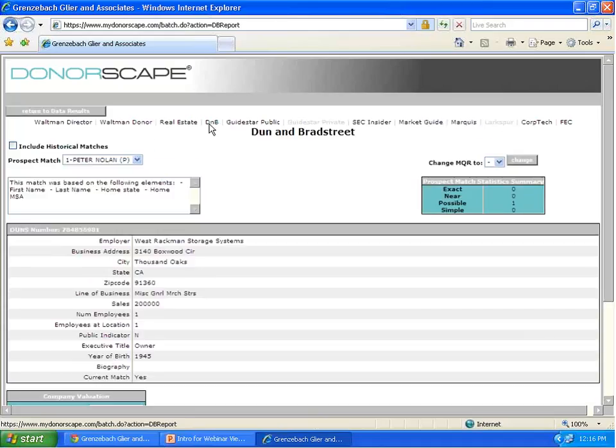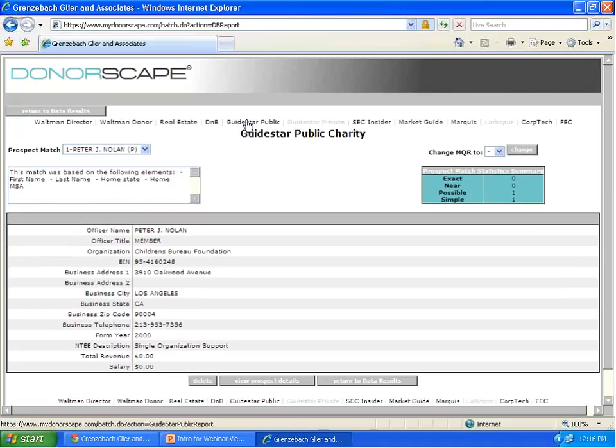Dun & Bradstreet provides information on business ownership, equity, and leadership positions at public and private companies. We've got one match here at 1000 Oaks Company. GuideStar Public, as I'm sure many of you are well aware, is one of the nonprofit rating sites online, and in order to be part of GuideStar, you have to submit your 990 tax returns that include information on everyone who sits on your board of directors.